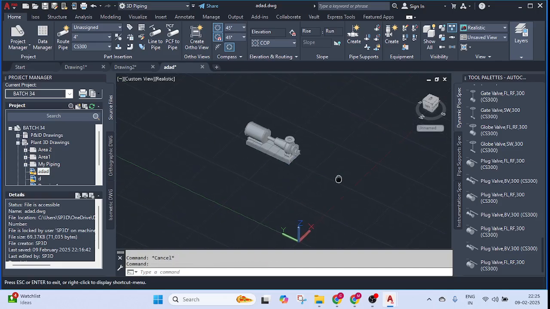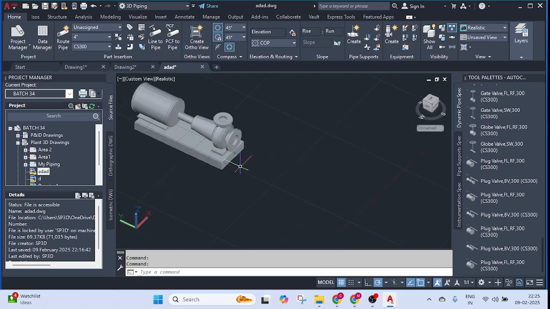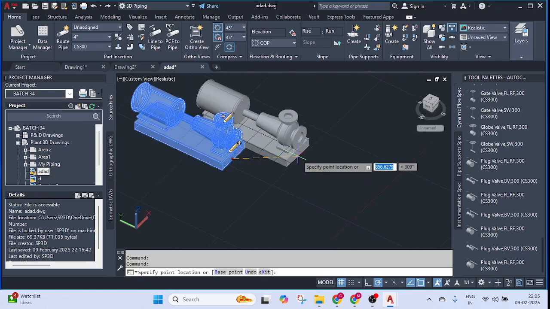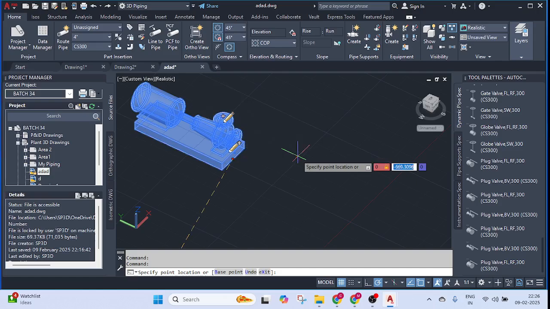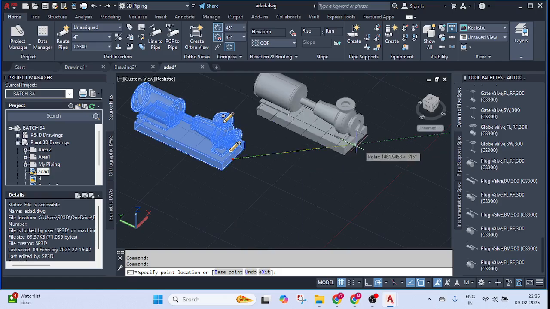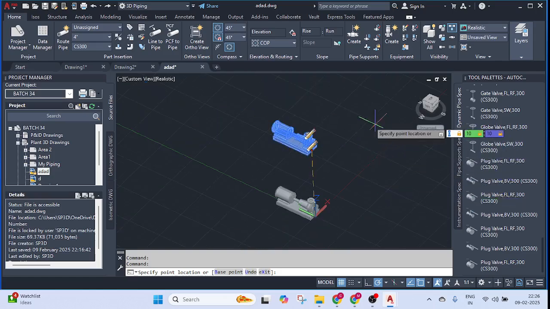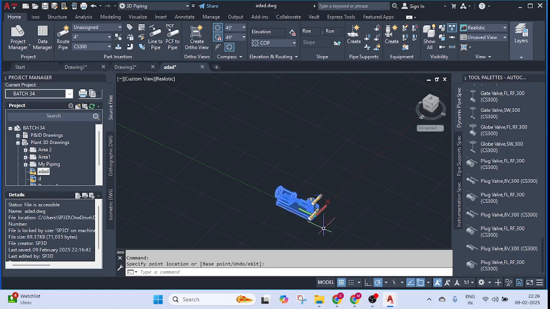So that is how we put it into the coordinate. Whichever coordinate you want to put it at, say 0 comma 10 comma 10, the equipment is placed at that given location, 0 comma 0 comma 10, something like that.